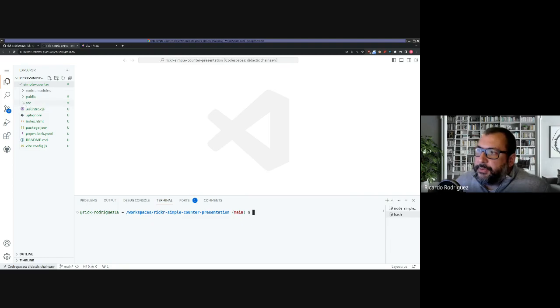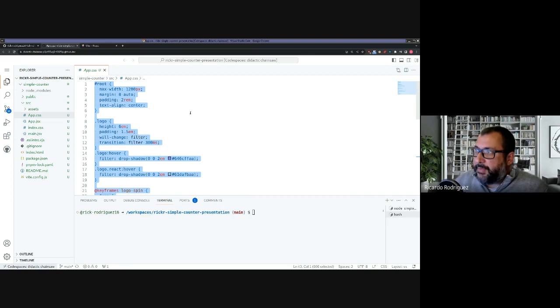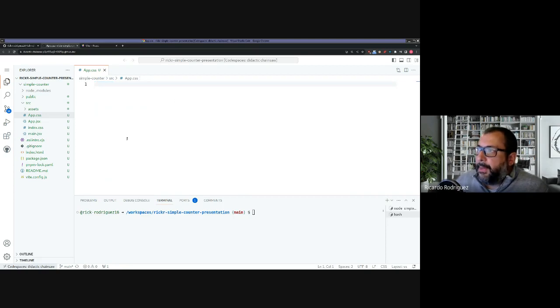In our source folder, you'll notice that we have a few files in here. We have App.css, App.jsx, index.css, and main.jsx. All right, so we're going to be doing some cleaning up here before we start writing some code. So starting with App.css, we're going to remove everything from there. You can delete everything in App.css.